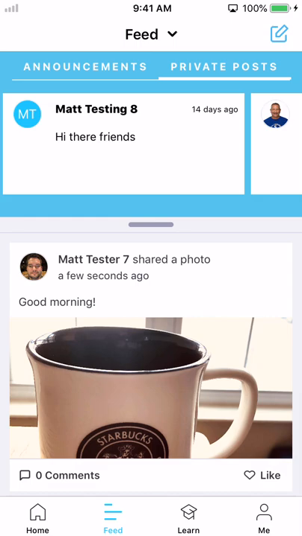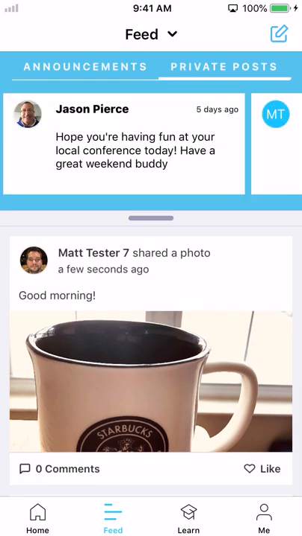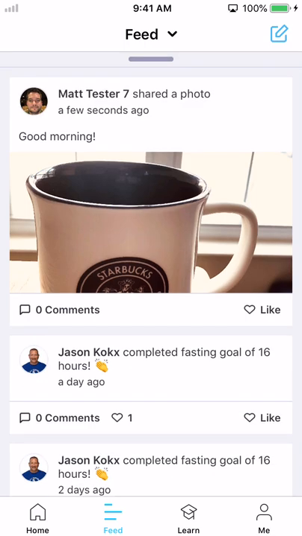So first of all, what you'll notice is there's a blue section at the top for announcements and private posts. Private posts are just that. It's you posting directly to another individual that you know in the app. Announcements are for circle owners to be able to send something out to their circle that they want to show up at the top that might be a little bit more important. So you can toggle between the two pretty easily, or you can just swipe this up and get rid of that if you want.